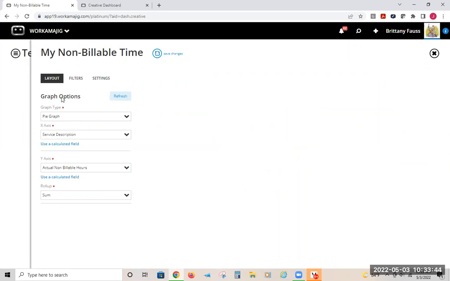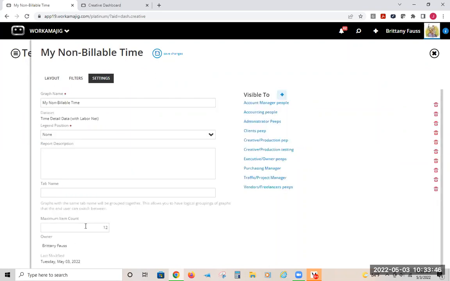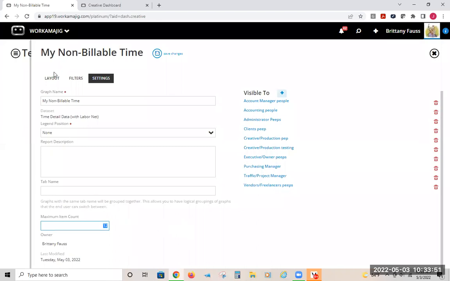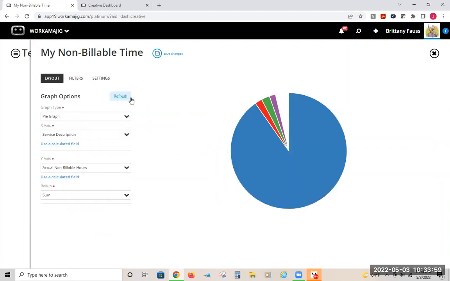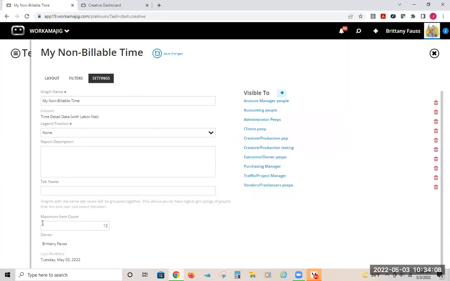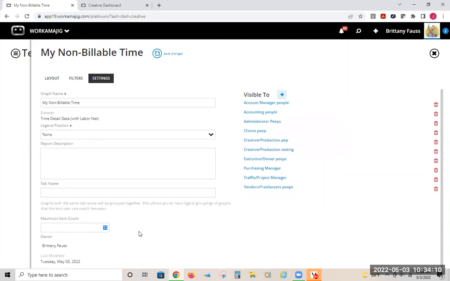Now on certain graphs, so I'm in a pie graph, there is an option to do a maximum count if you want to. So it's only ever going to show me 12 different results because that's what I have as my maximum. You can go ahead and change that number if you needed to. And then again, if I go in and refresh, then it would show me what that would look like if I go in and change that option. Okay. So maximum count item would be there.